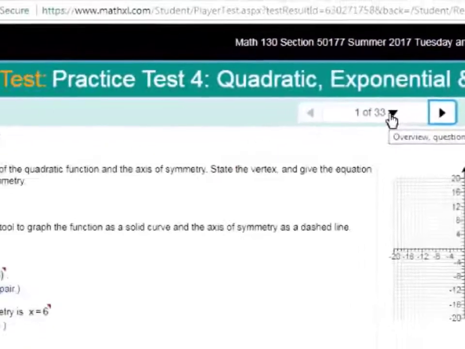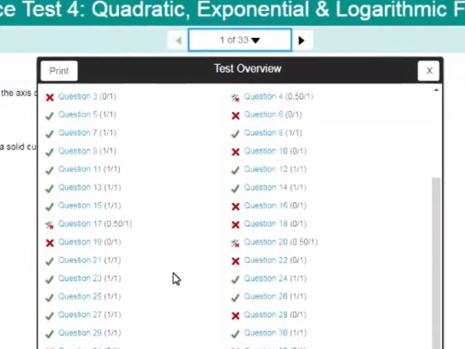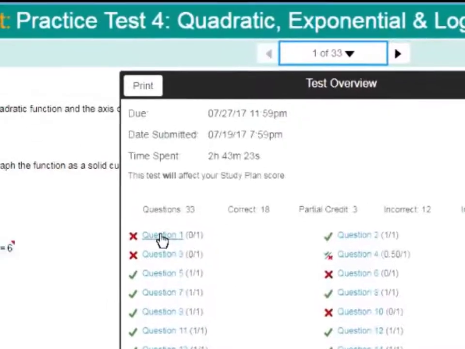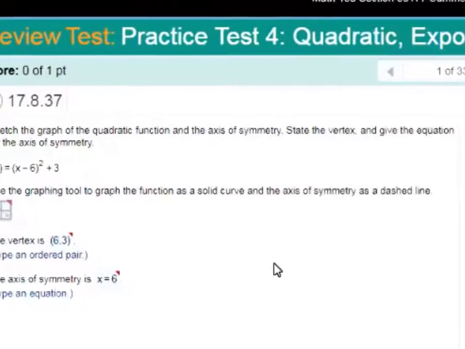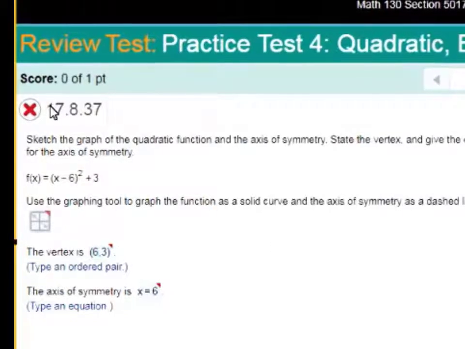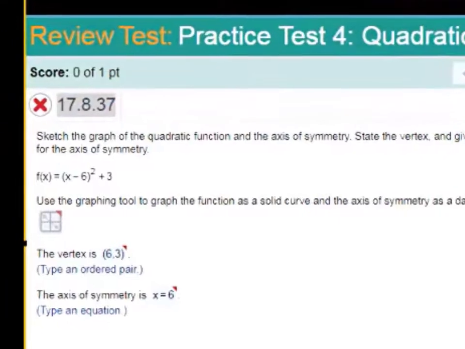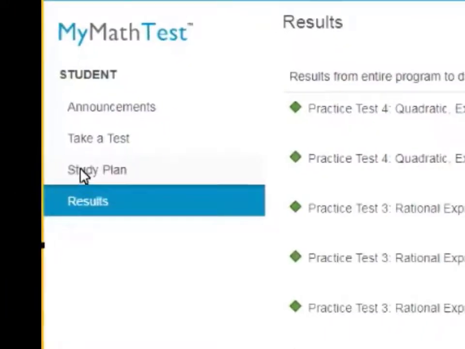When the test opens up, click on the middle of the page. You can look for all the problems that you did wrong. You see a red X next to each problem that you did wrong. And look for this reference number at the top. You can close the test and click on the study plan.